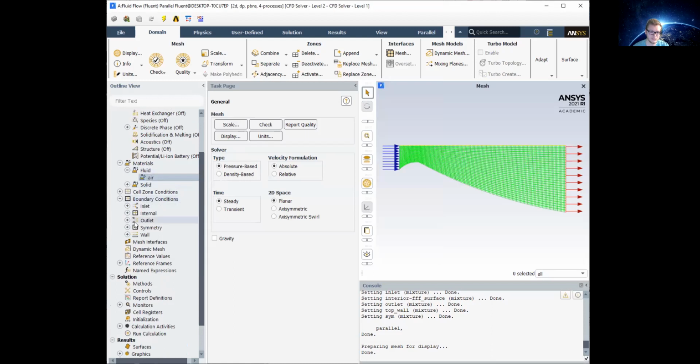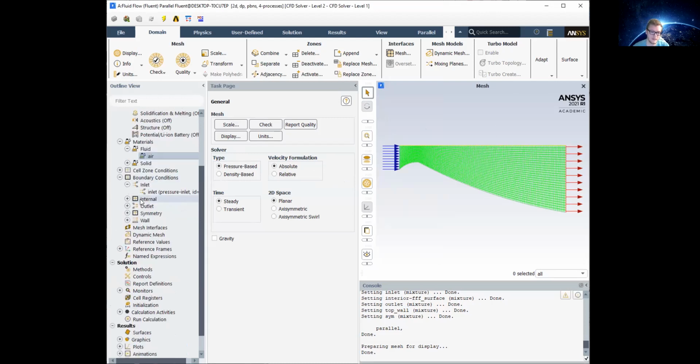Next, our boundary conditions. Make sure our inlet and outlet are all selected. We named these in the meshing process. This is your inlet, this is going to be your outlet, and then this is going to be your wall. And this is symmetrical, so it's going to repeat the same design over and simulate it as if it was symmetrical.